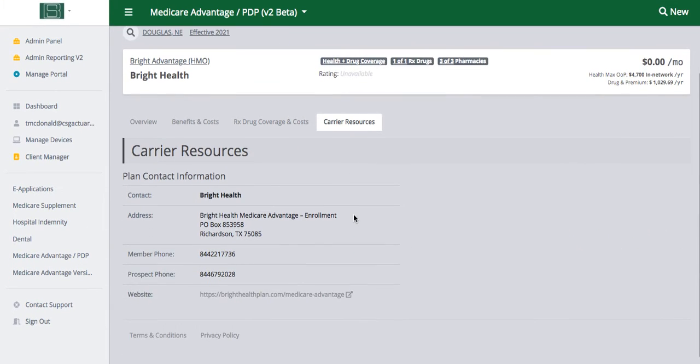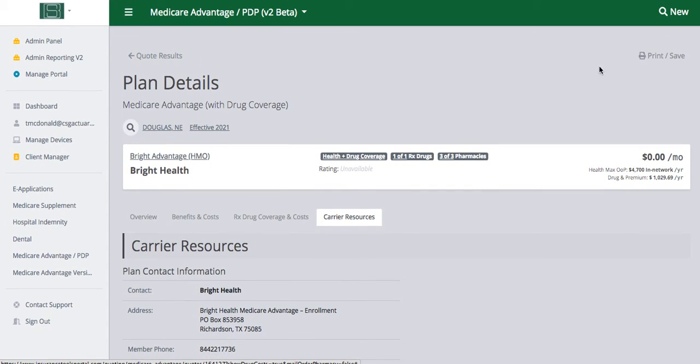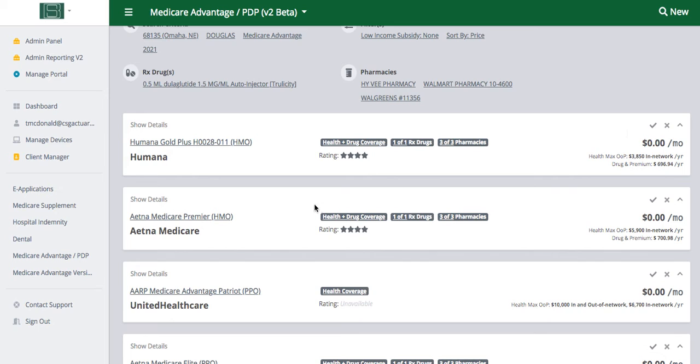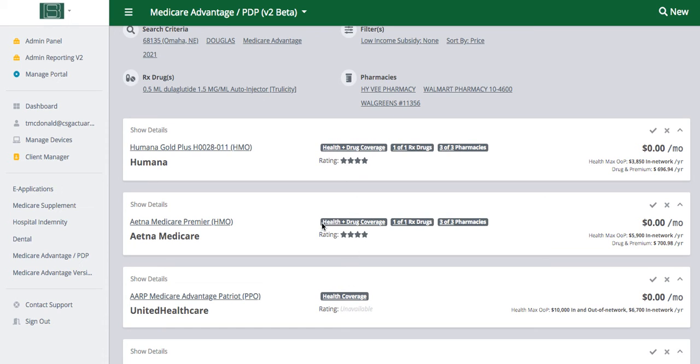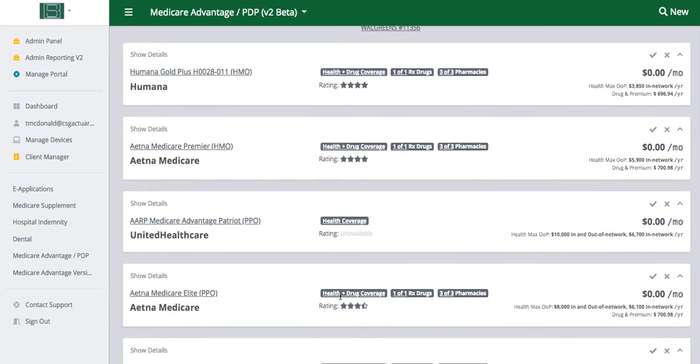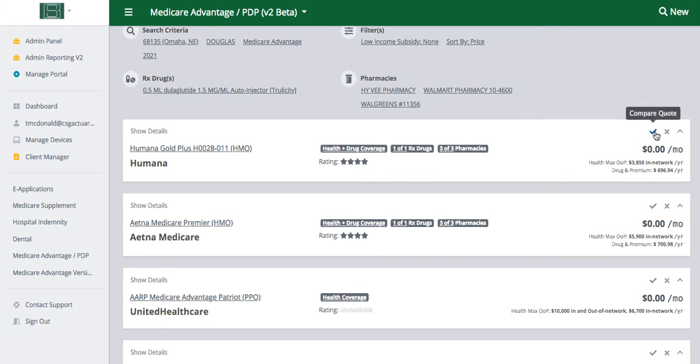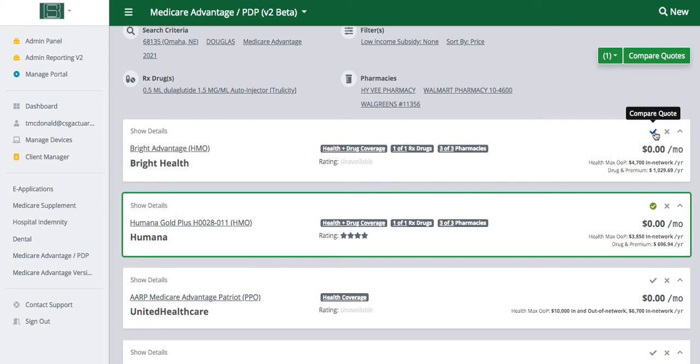The carrier resources button shows us how we'd contact the carrier, and it also links to the carrier's websites. You can also print or save this page, or if you would like to compare multiple plans side by side at once, make sure they are plans with the same drug and health coverage. So you'd want to pick plans that have the same health and drug coverage, or just drug coverage or just health coverage. Just make sure it's the same coverage type before comparing them. Then we'll click this green check mark.